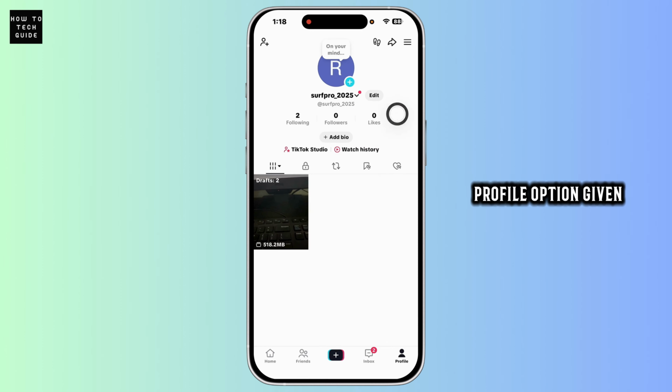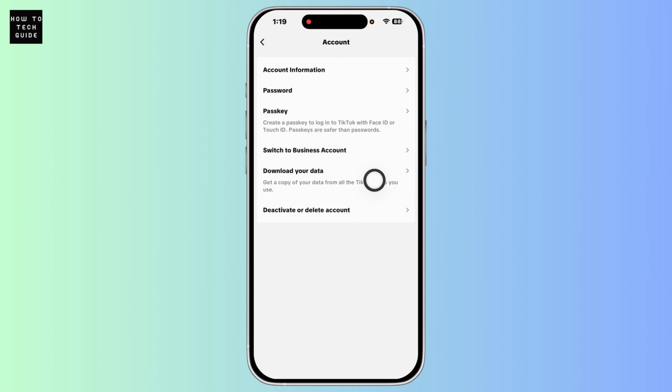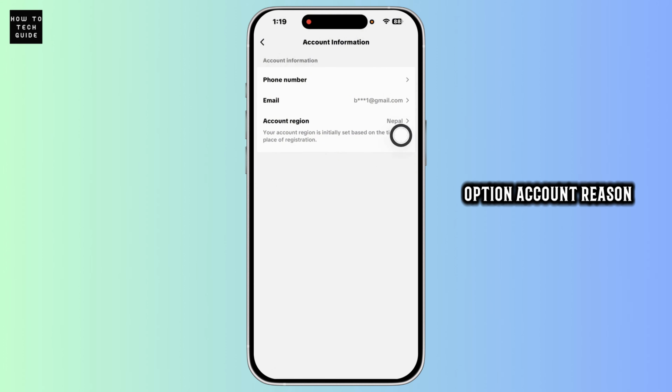For that, click on the profile option given at the bottom. Click on three bars given at the top right. Select the option Settings and Privacy. Now head over to the option Account. Now navigate to the option Account Information. Click on the option Account Region.